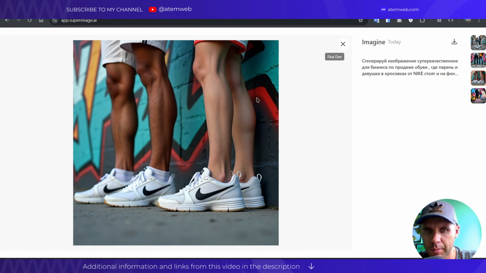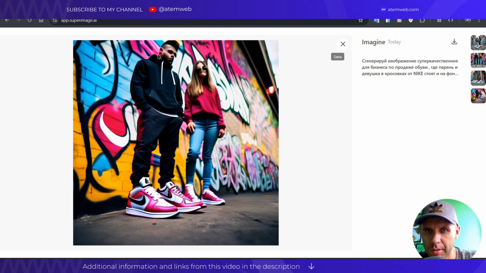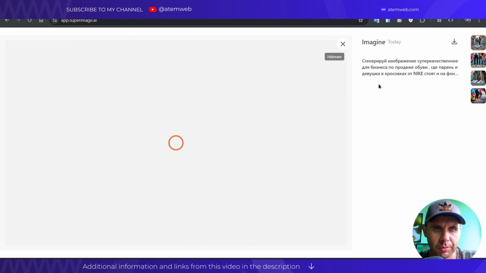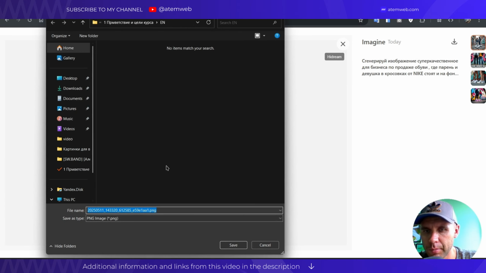Let's move on. This picture also turned out pretty well, but as we can see, not everything worked out perfectly here. We have distorted faces and sneakers that don't match the right size. What else can we do here? We can, for example, go back to the first image. And here we have a button, like this, download. We can download it to our computer, anywhere we want.